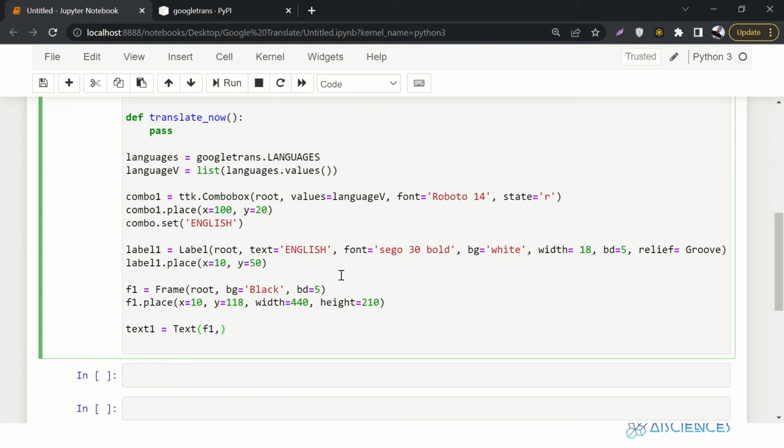It will be inside f1, and its font would be, what should be the font? Let's make it Roboto, and size would be 20. Its background color would be white again, and relief equals to groove. And one more thing, which is wrap equals to word, right?